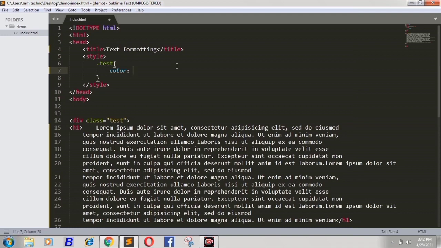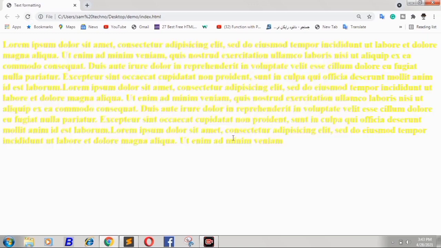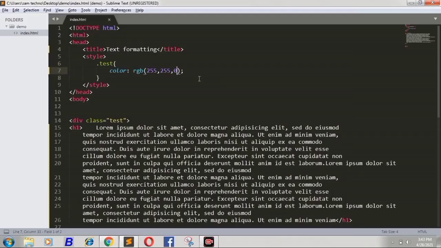So this is also a trick to change the color. And one other option to change the color is the RGB value, like we write color in RGB, like 255, 255, 0. Save, refresh. Now the color is yellow. So these are three options to change the color of any text.